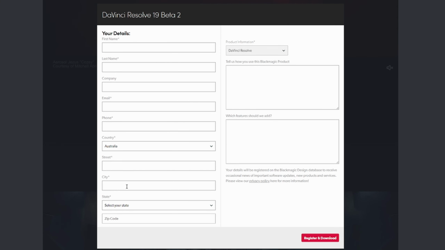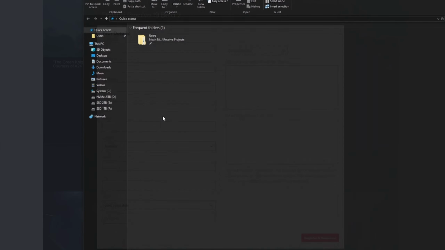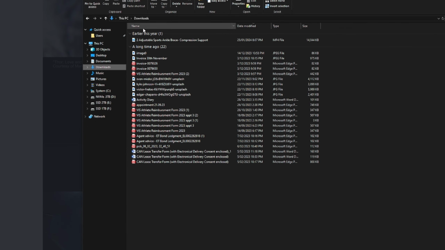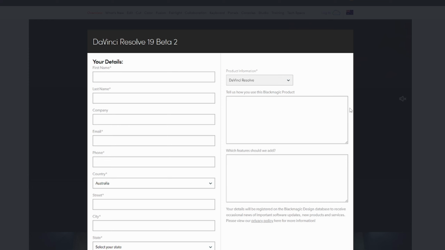You'll have to put in a few details. No stress, you can make them up if you want to. Register and download. That'll come up in your download folder, or if you go to File Explorer, Downloads, it will come up just here. If you have any issues, let me know guys. Just double click on the launcher and it should be sweet.